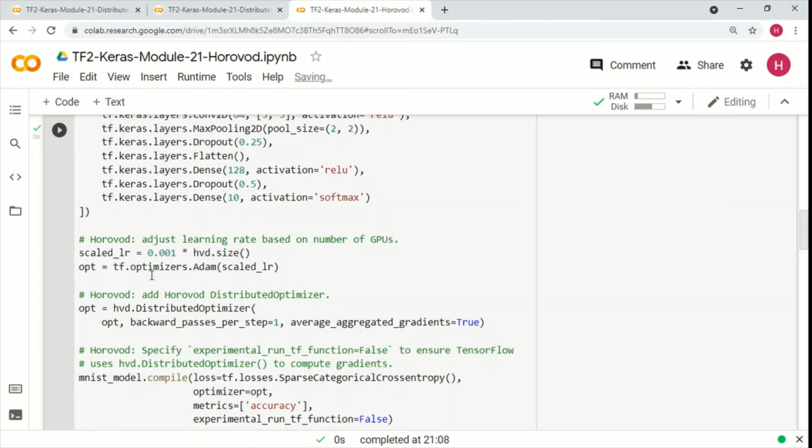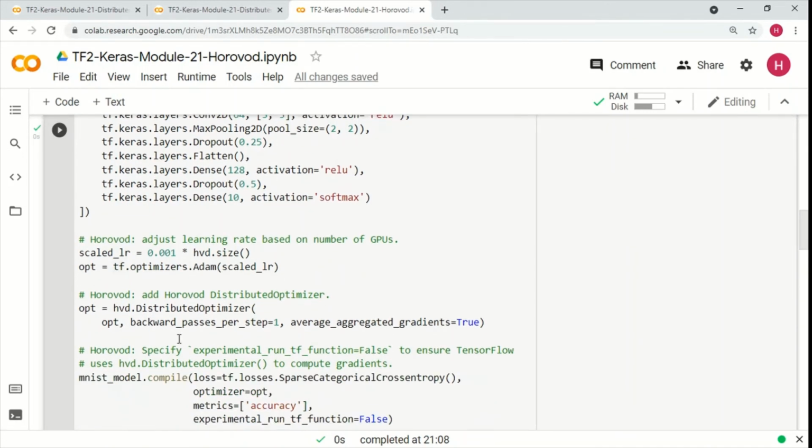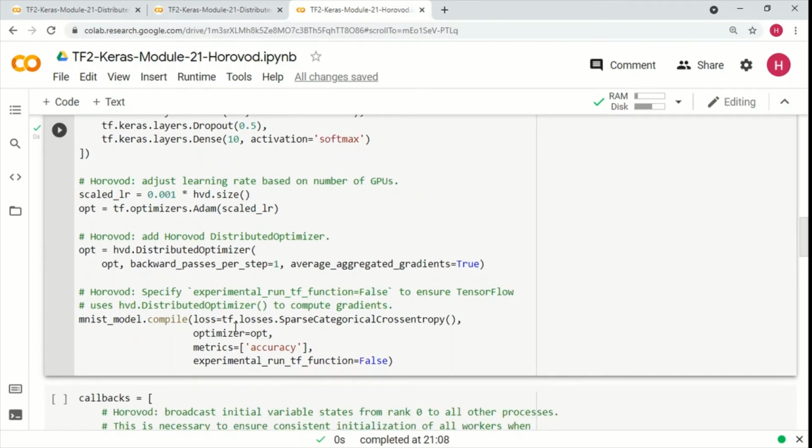And then we are going to wrap our usual optimizer. So we are going to create an optimizer here using the learning rate as a parameter, and then we are going to wrap it in the HVD dot distributed optimizer, right? So there are a few parameters here, and then we are going to compile as usual. Okay, so let's do this step.